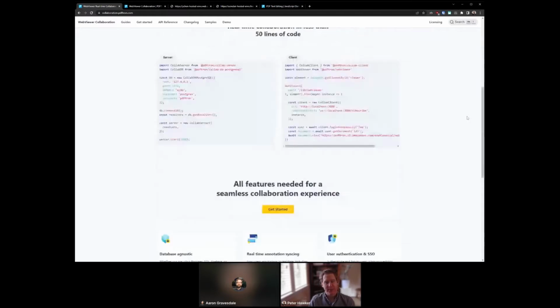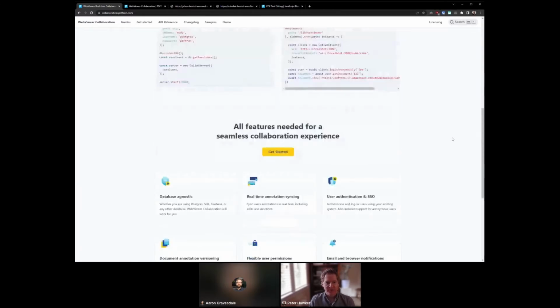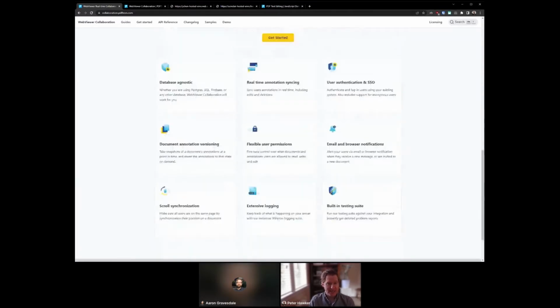One of the big things we wanted to do, though, is enable collaboration really quickly. So the goal was to do it in less than 50 lines of code, as you can see here. Just quickly running through a few of the features. Like I mentioned, it's database agnostic, so you can either use your existing database or some of the examples that we put together. The big feature of collaboration, though, of course, is real-time syncing of annotations.